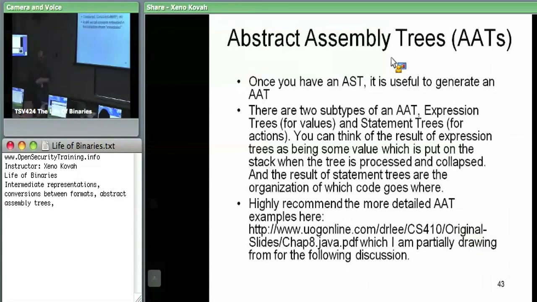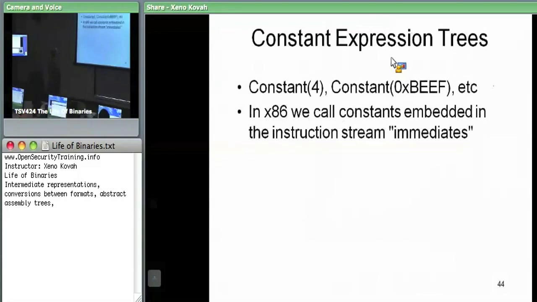All right, so these are trees. These are one node trees. So how we're going to represent constants, which in x86 we called immediates. If we just have the constant number 4, we're just going to put constant and then in parens 4. The notion is, if I have a tree which is just a single node constant 4, then when I consume this tree, there better be a 4 on top of the stack.